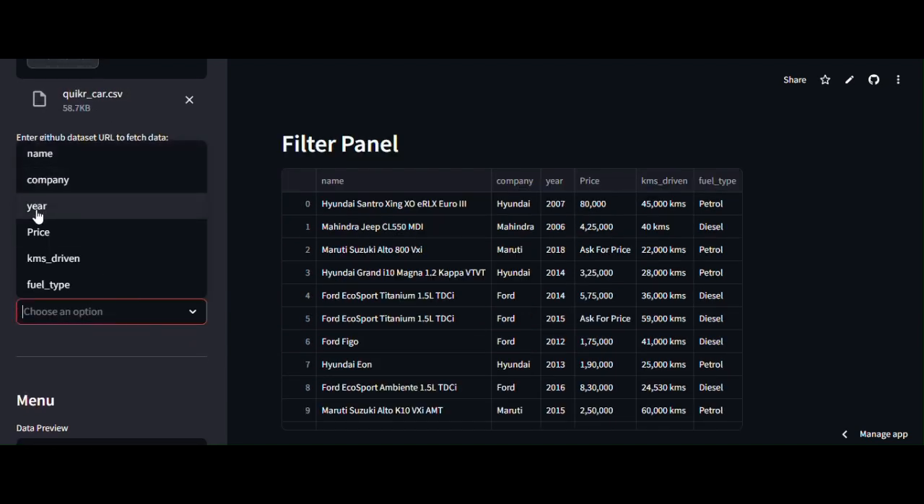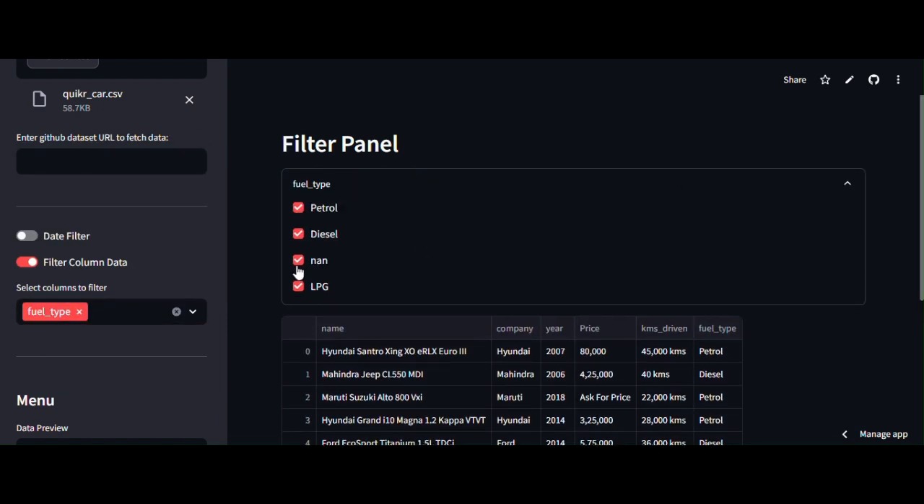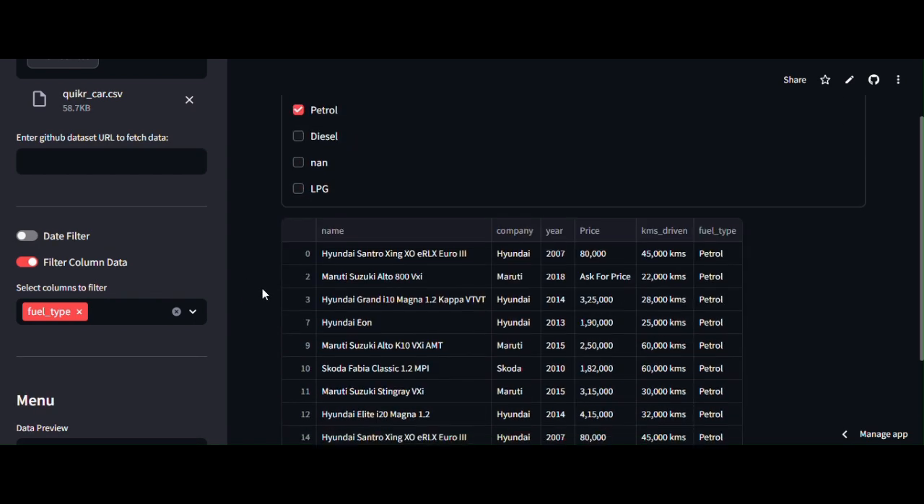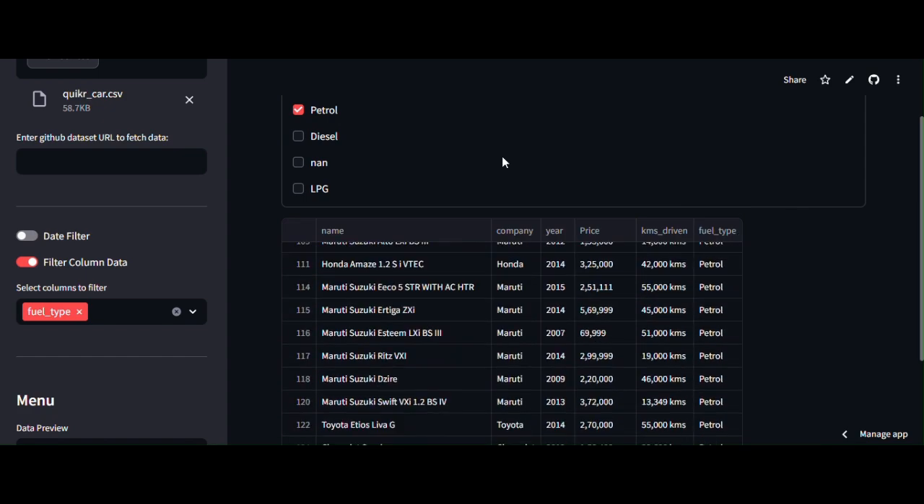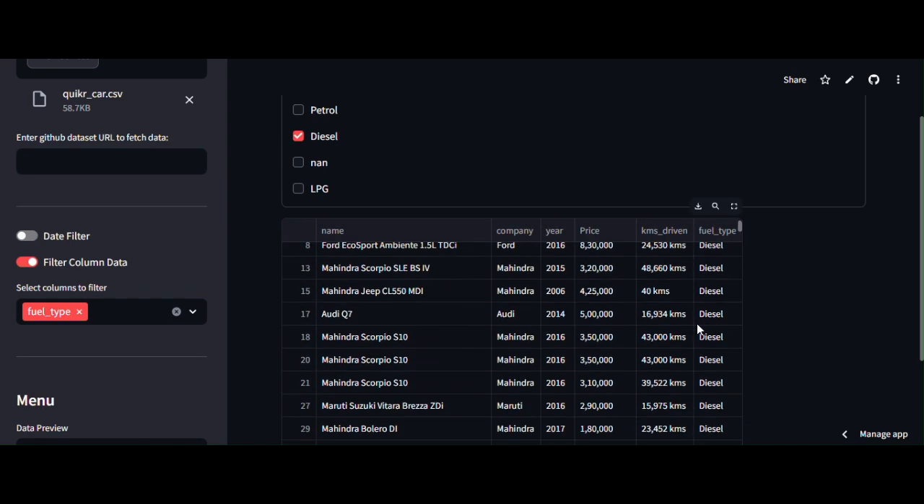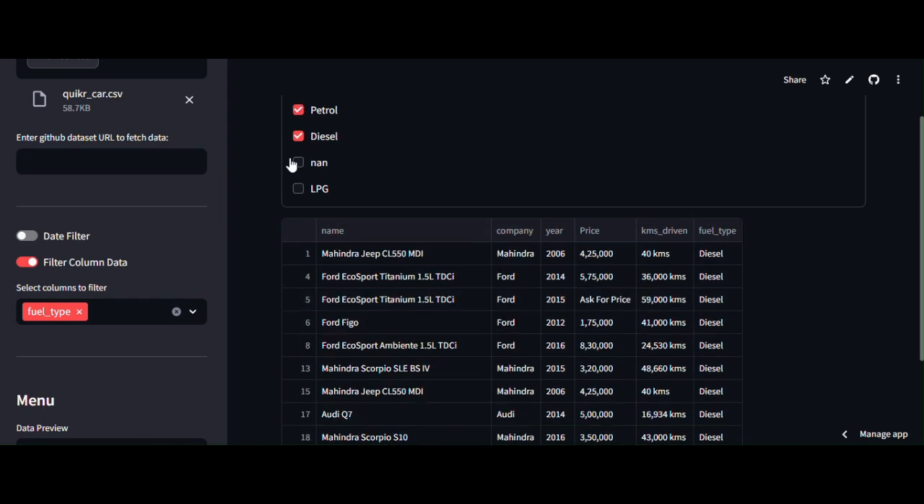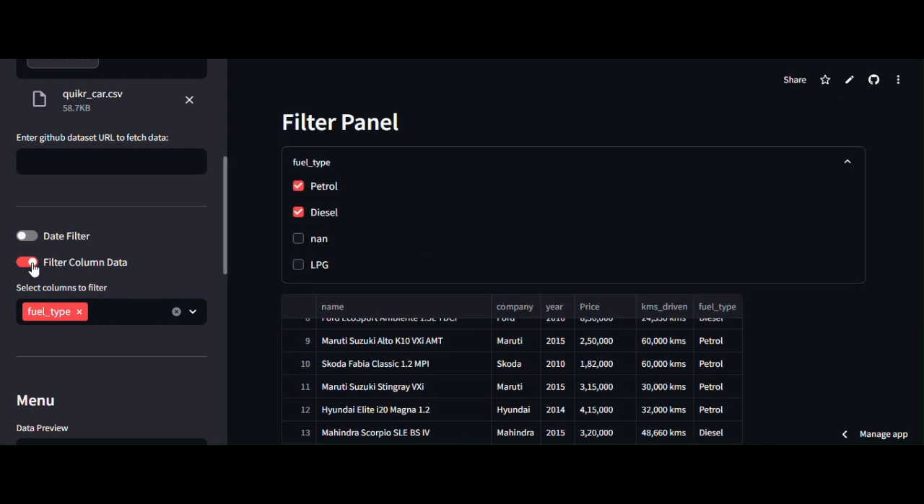We can use our filter. Let's use the filter type. If you need, you can filter it. I don't want LPG, I just want to show my petrol data. So all the petrol data is here. If you want diesel data, not petrol, all the diesel data is here. And if you want both, you now have petrol and diesel only. I don't need the filter right now, so I have removed it.